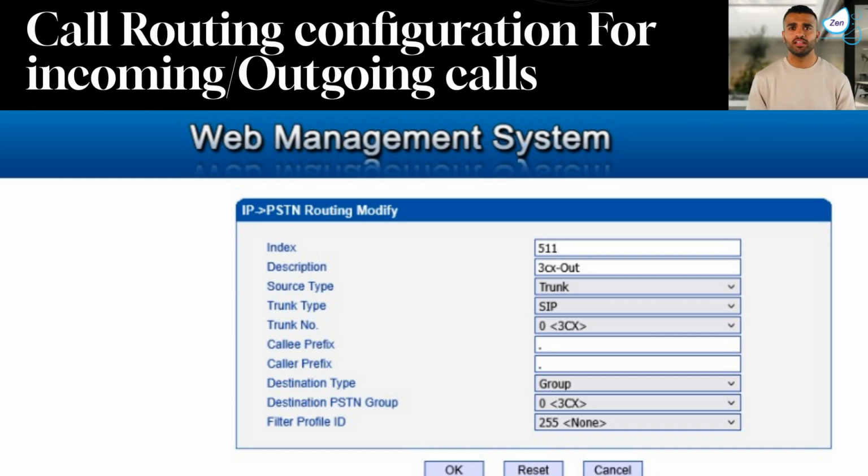To do the call routing configuration for incoming/outgoing calls, follow these steps. Step 1. Index number can be default, and rename the description with any name, incoming/outgoing. Step 2. Source type, group. Step 3. PSTN group. Select the created PSTN group for 3CX. Step 4. Callee prefix and caller prefix should be a single dot. Step 5. Destination type, trunk. Step 6. Trunk type, SIP. Step 7. IP trunk number, 3CX, select the created IP trunk.